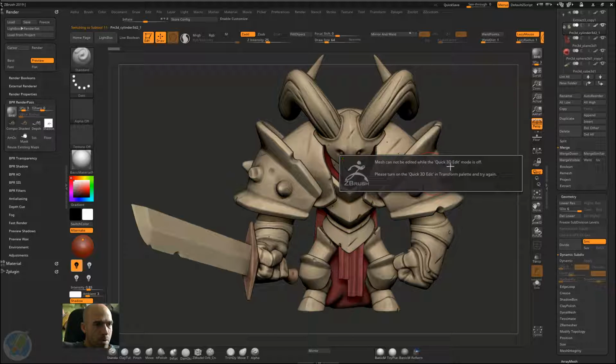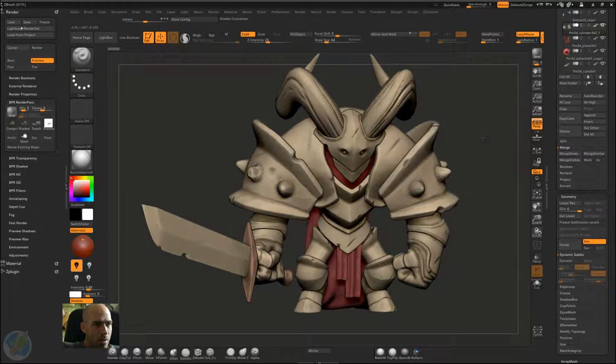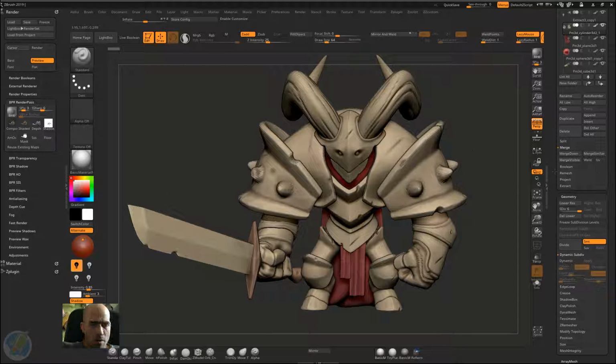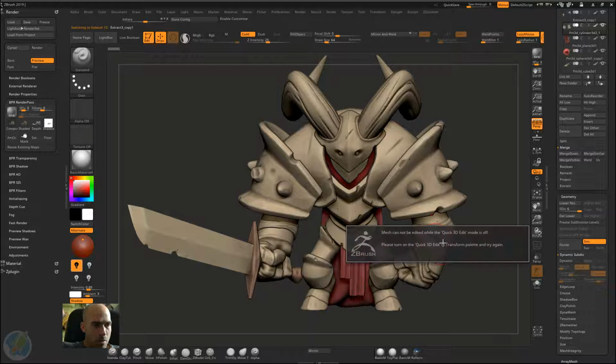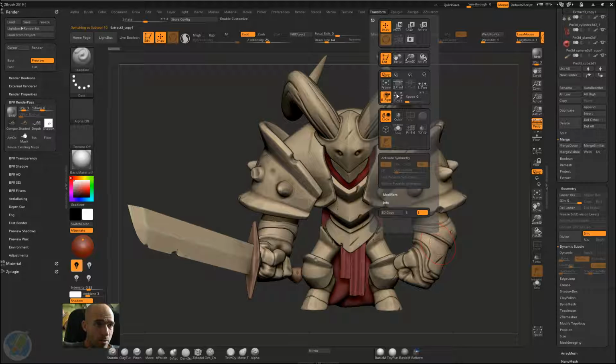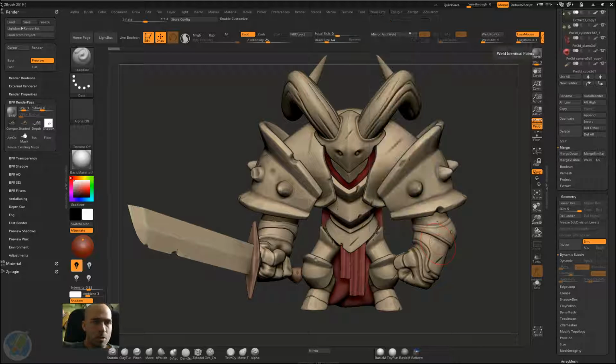What is this? Mesh cannot be edited. Quick edit 3D mode is off. Okay. That's strange, but it's interesting. So I'm trying to quick 3D edit in transform palette. Let's turn it on. Quick 3D edit. It's very strange. And here it is.